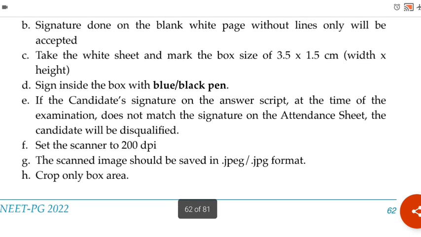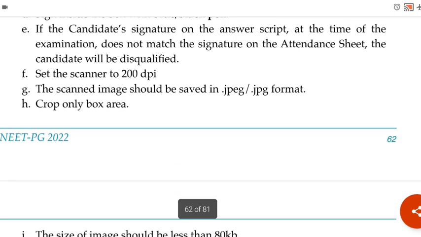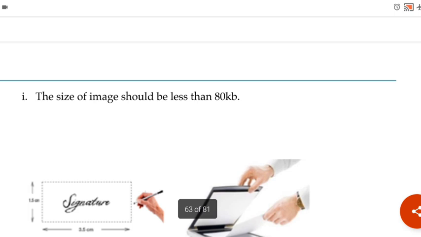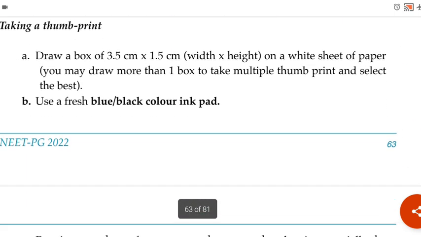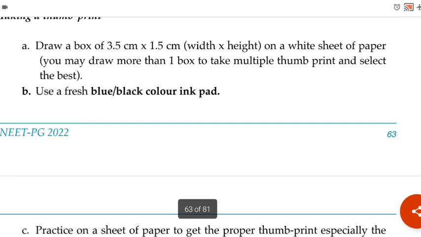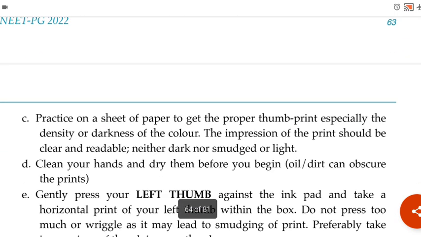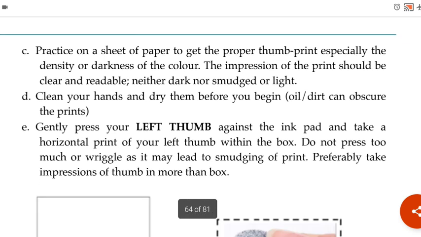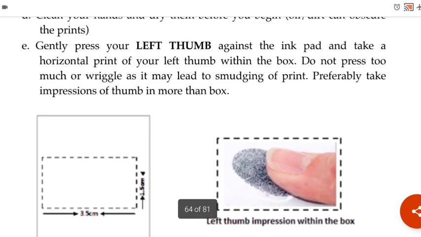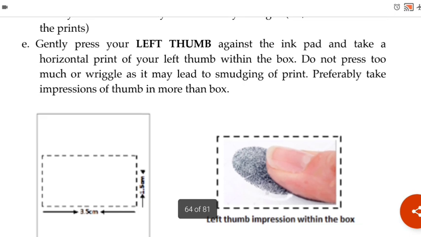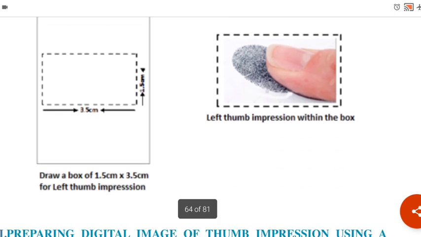You can also scan the image, sign using a blue or black color pen, not any other color. The format of the image should be JPG or JPEG. Okay, thumb impression. You should draw the thumb impression with blue or black color in the pink ink pad, and it should be your left thumb impression on the ink pad, and take a horizontal print of your thumb impression. Do not press too much or use it multiple times.